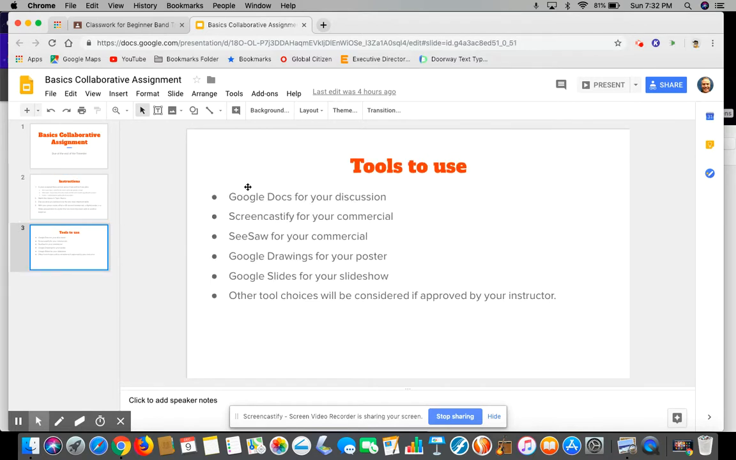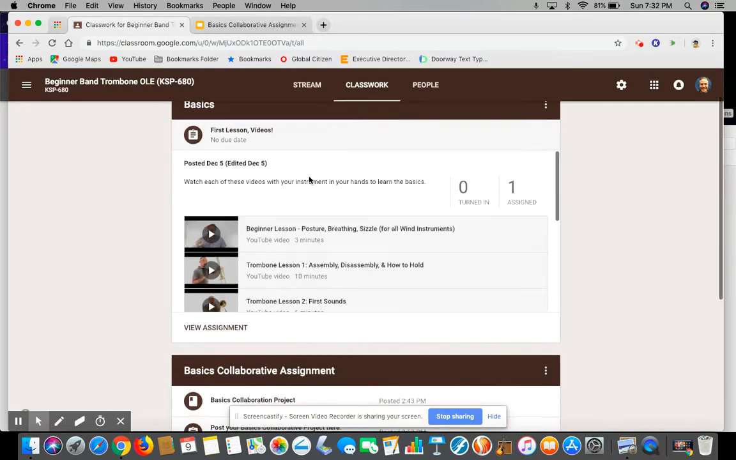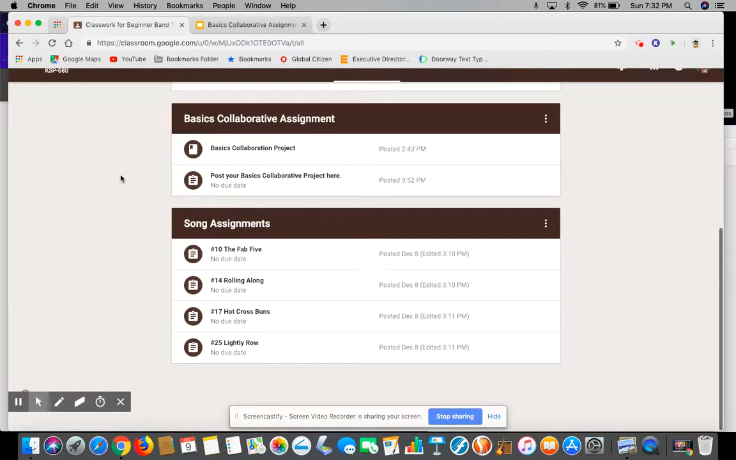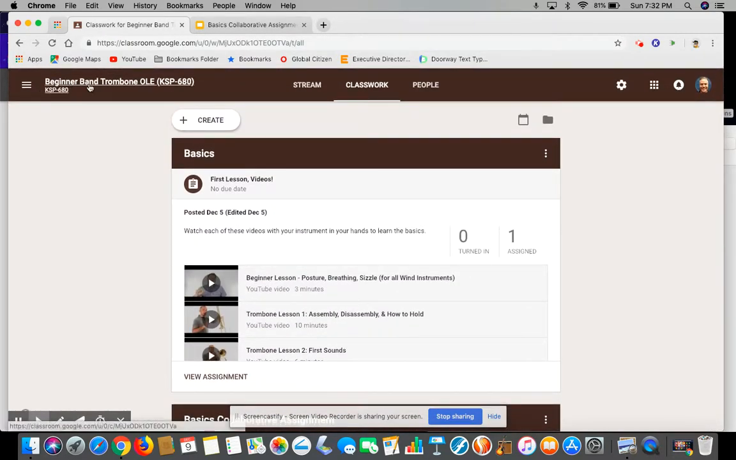The tools that they would be using for this are Google Docs and Screencastify for the commercial, or Seesaw for their commercial, Google Drawings, Google Slides, or they can choose another, which actually leads me to my next point. For the entire OLE, beginner band trombone, we are a one-to-one Chromebook school from third grade on.